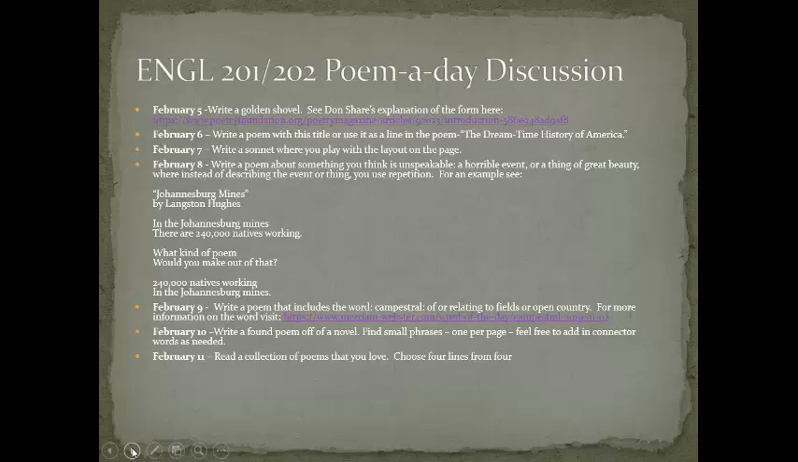And then February 10th, you're going to write a found poem off of a novel. So I'd like you to find a novel and just randomly open it and find small phrases, one per page. Maybe do like 10 pages, find small phrases, and then use those to make a found poem. And you can add in words as needed.